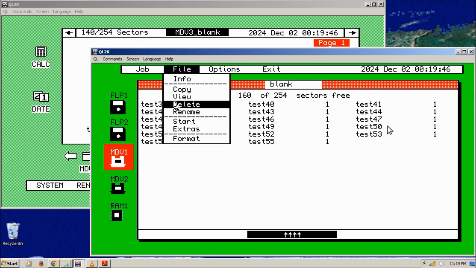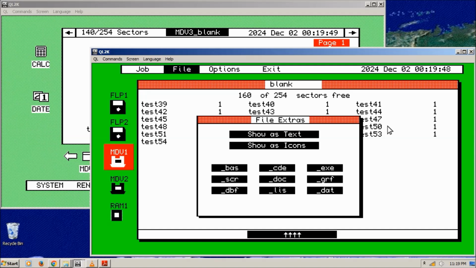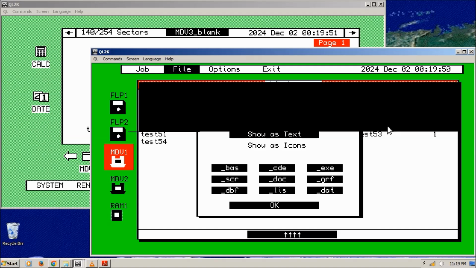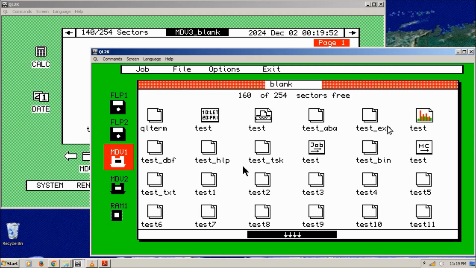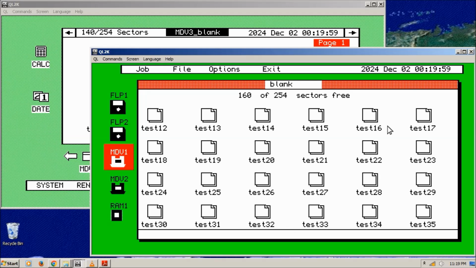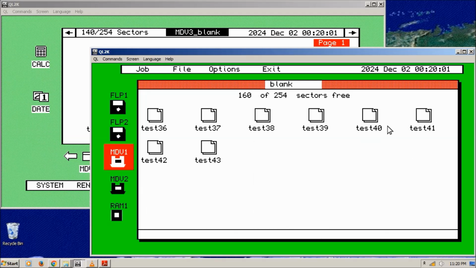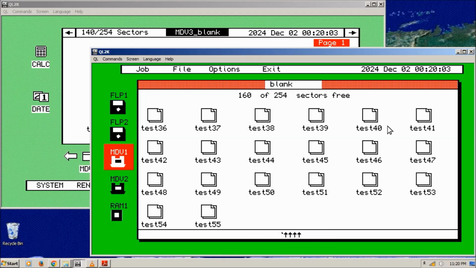And if I want to show them as icons, you'll see that this also works really well. Oops, boom. And then I can go to the next one. So it does allow that.